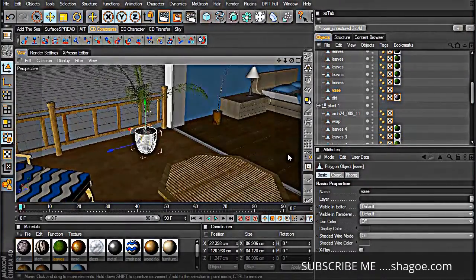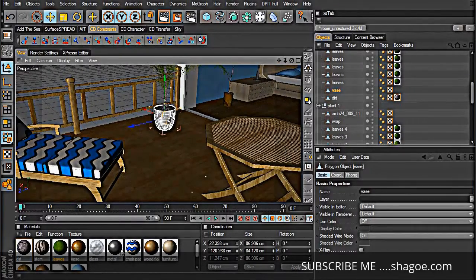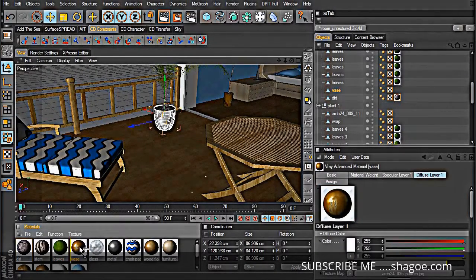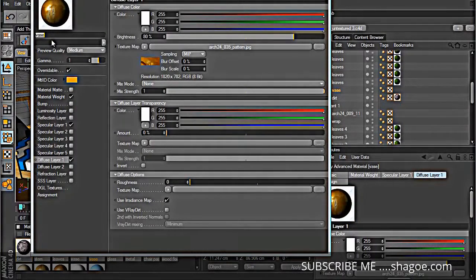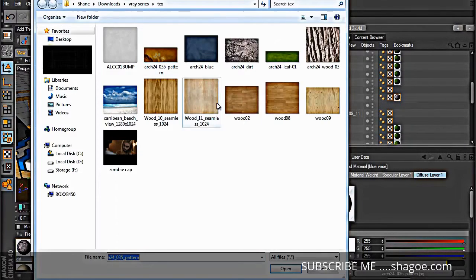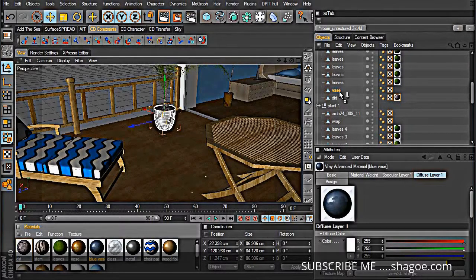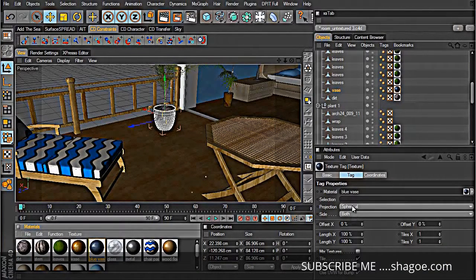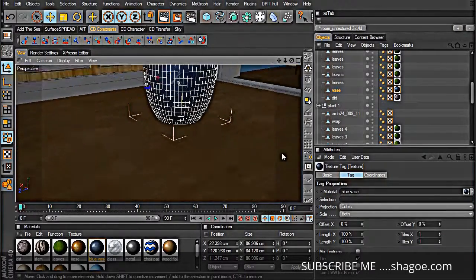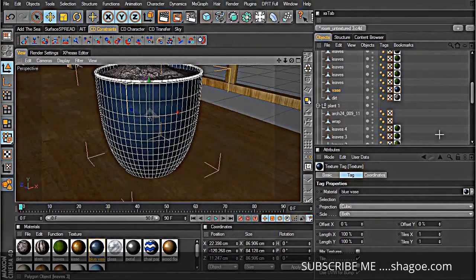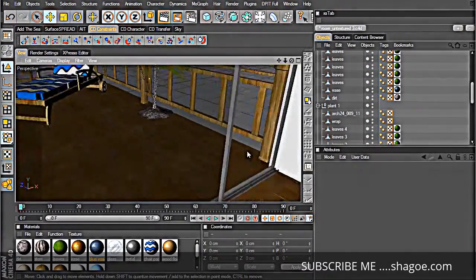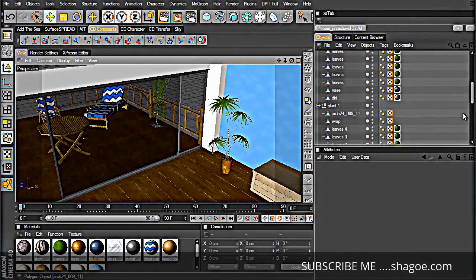Now the vase is a little different than the first one, so we need to take this vase material here and control, click, and drag to duplicate it, and we're going to call this blue vase. And in the diffuse layer, we're going to load up the blue material that I have here, open that up, and now we can take this, drag this over here to the vase, and we can just change the projection to cubic. That should be just fine. That looks fine. And there we have our 2 plants.